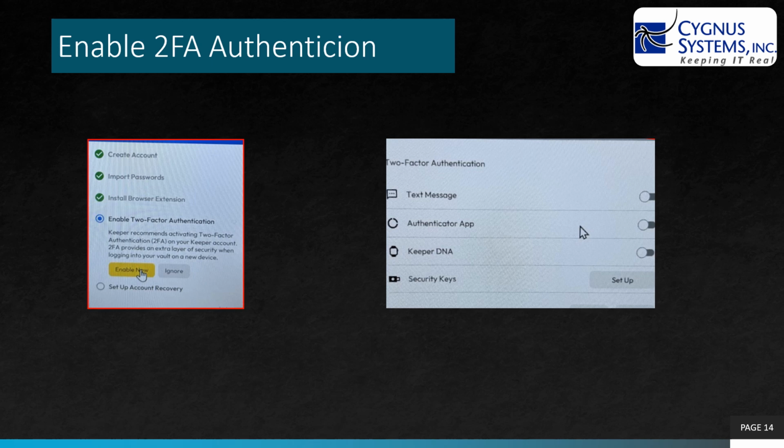Now return to the Get Started and the Enable Two-Factor Authentication should be selected. Click on Enable Now. A Windows pop-up will request you to select a 2FA method. You can use text or an authenticator app. If you're going to use the app, download the Duo mobile app to your cell phone. Select your method and click on Next. Follow the instructions that display to complete the setup. When completed, it will require you to log back into the Keeper website and use the authentication method you chose.